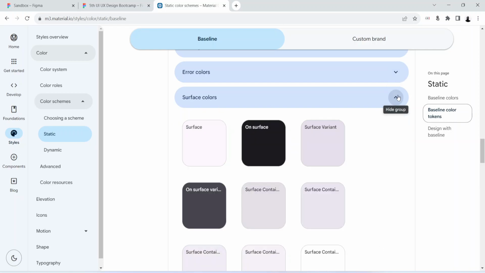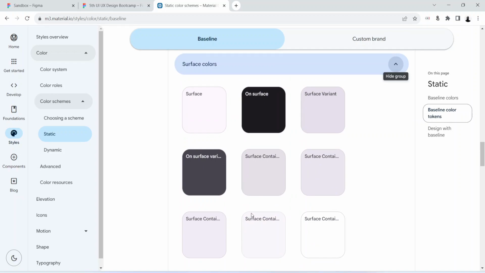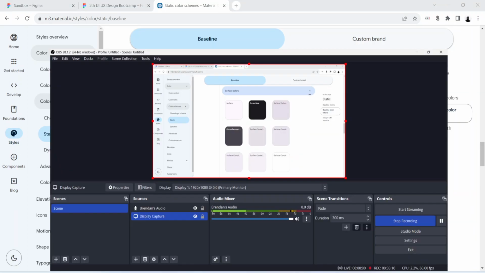Now for surface colors, right? This is a bit tricky because we are going to modify the tonal values when we are trying to pick colors that will play these roles. So I would want you to pay a little more attention here.